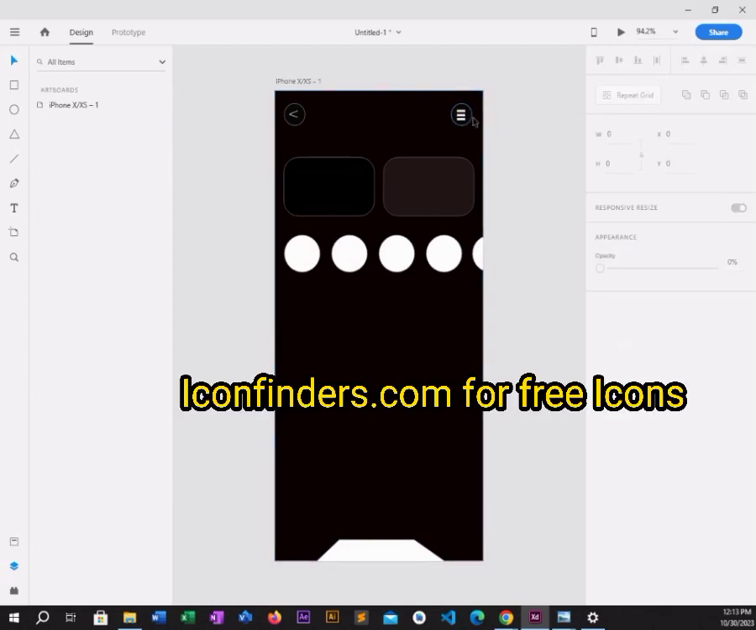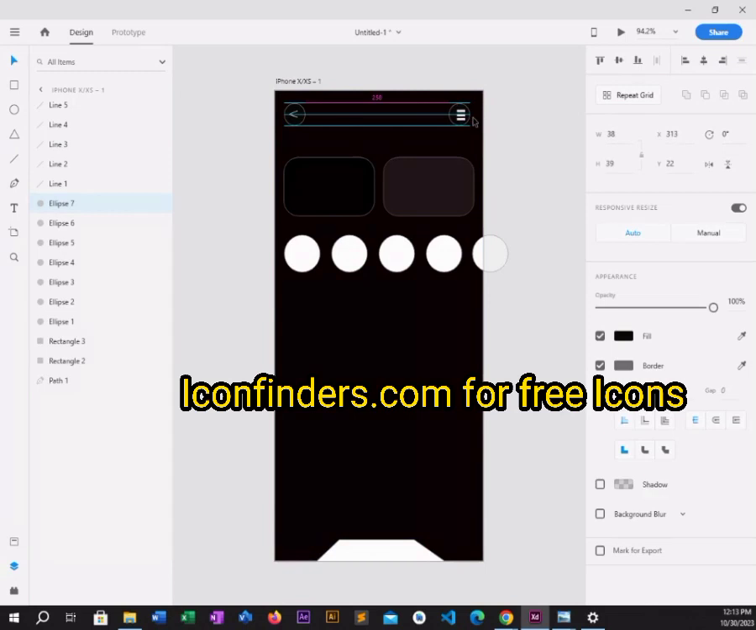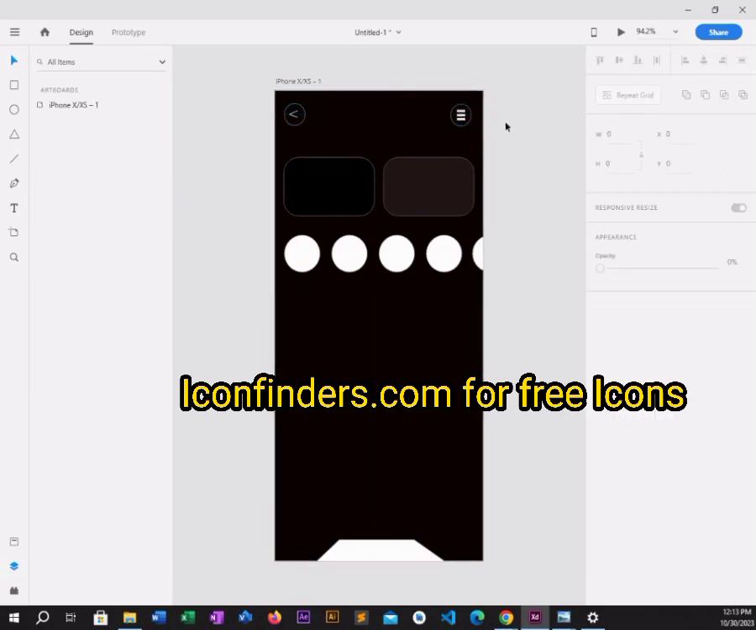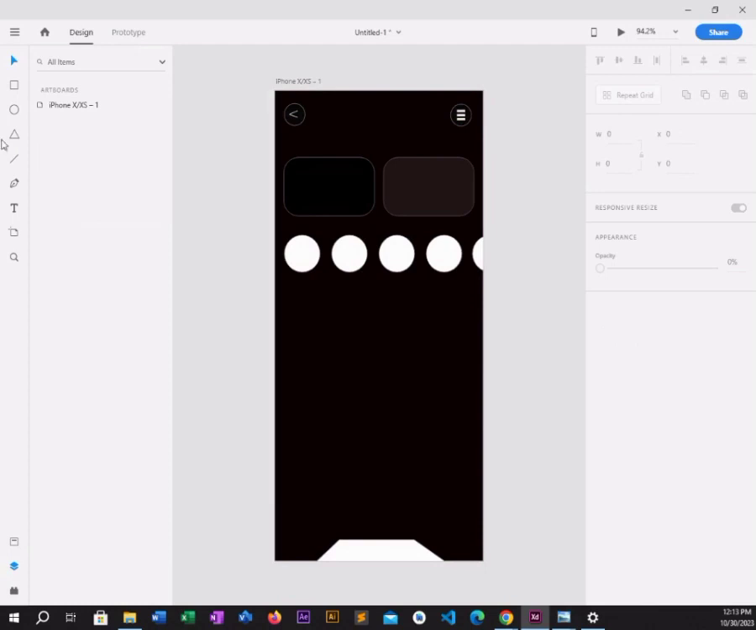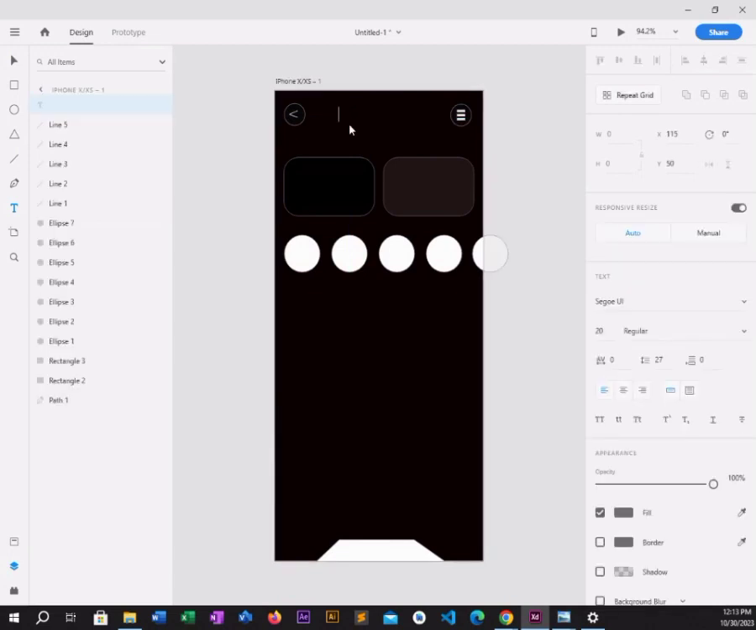Afterwards, go to iconfinders.com or any other icon website. Go to this website, download your menu, your arrow keys, your home key, your personnel key or your profile key, icons that will serve the very work you want to do.